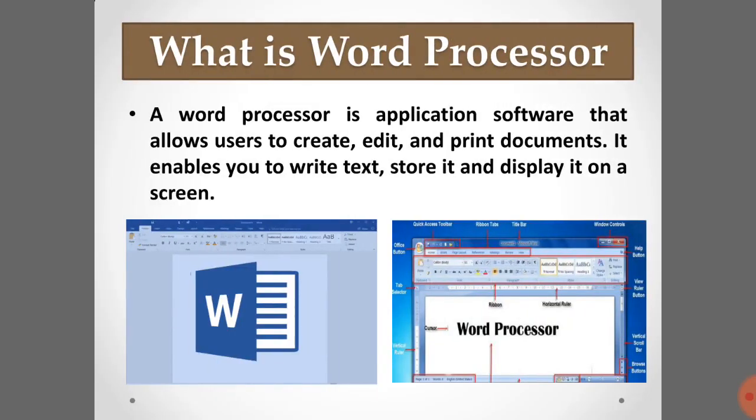Now let's first discuss what a word processor is. In layman's language, a word processor is a software which helps us to create documents. It's an application software that allows a user to create, edit, or print documents. You can write text on it, store it, and it will display on your screen later on whenever you open it. These are pictures of word processors, how they look.